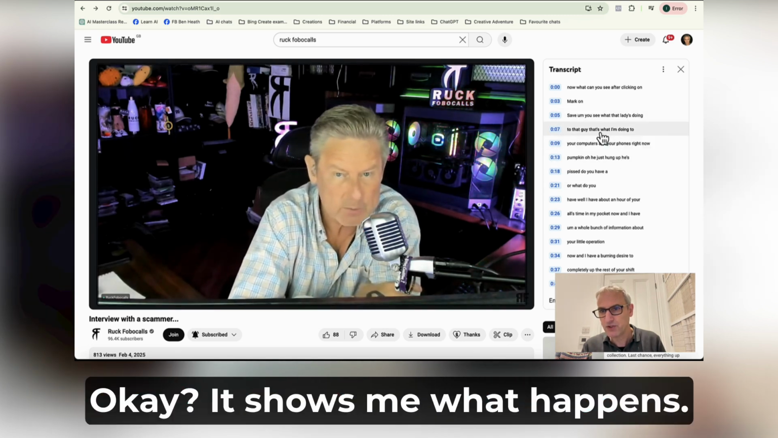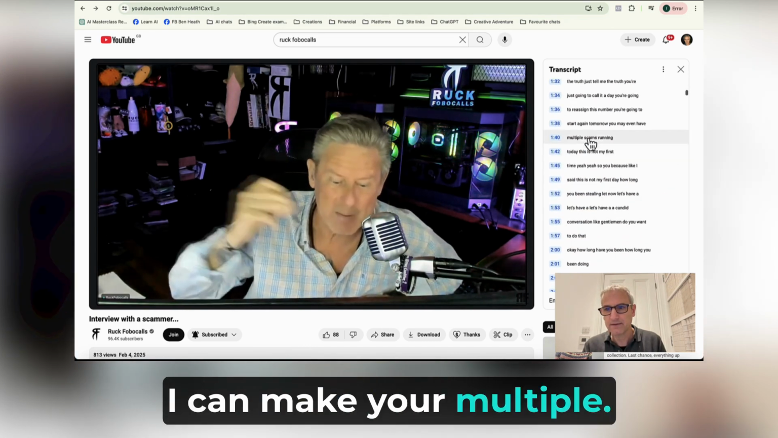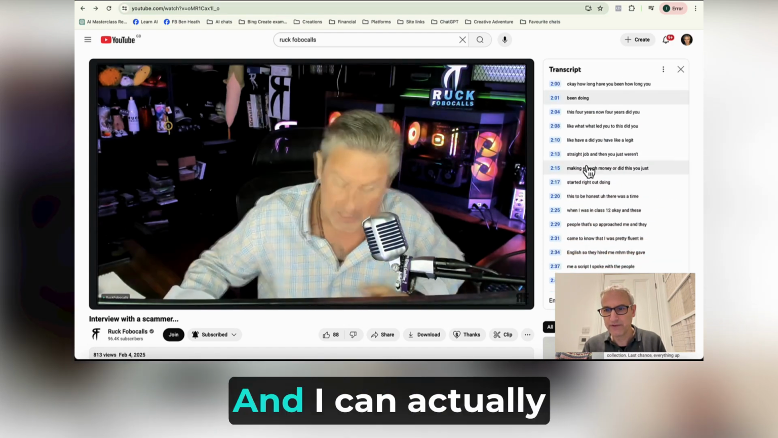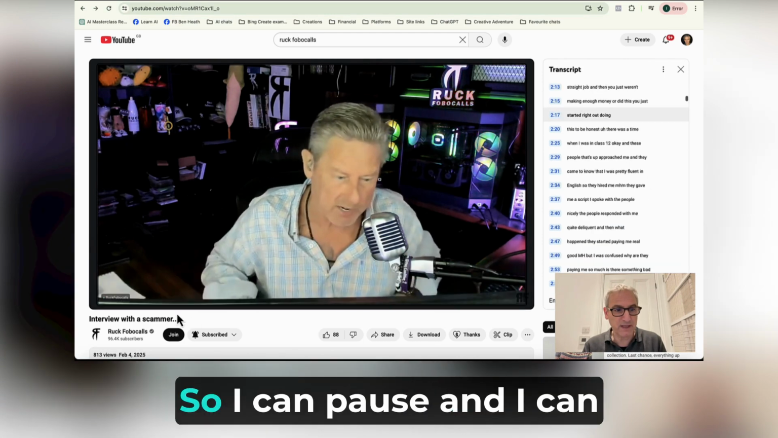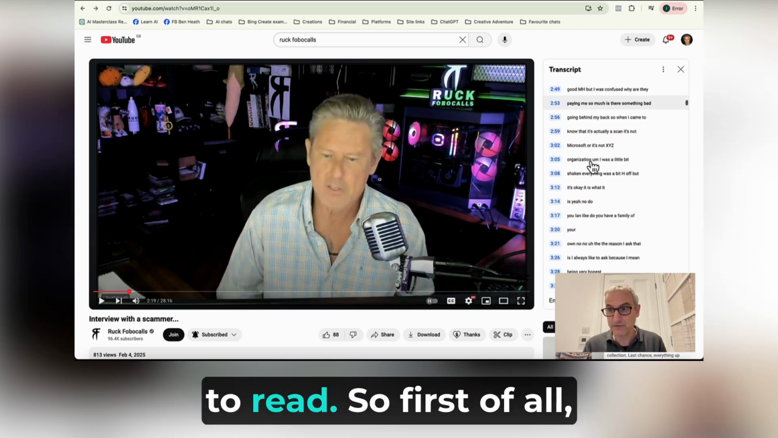Okay, it shows me what happens, and I can make multiple scans. I can just switch and jump to wherever I want, and I can actually read the text. So I can pause and I can actually read the text if I want to read.